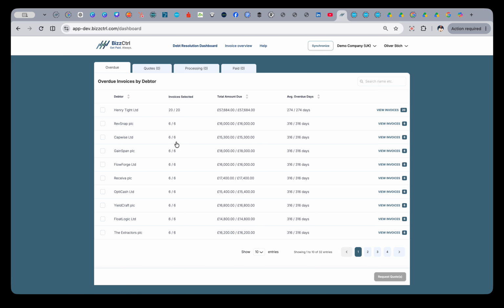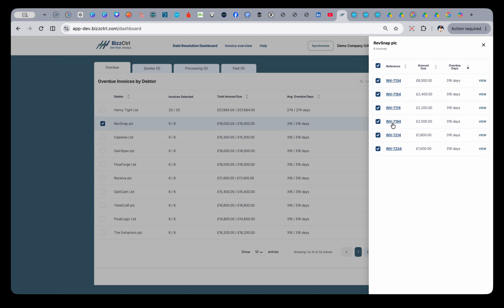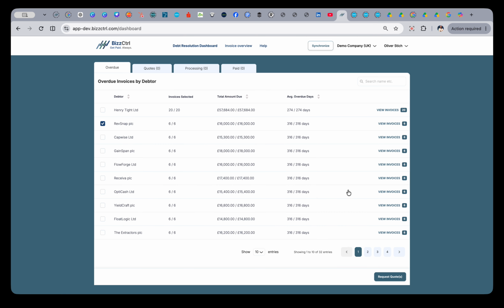And now we pick a debtor where we feel we want to do something. So we take RefSnap PLC here. There are 6 invoices in this data. Total amount of 16K, and their 316-day overview. You could look at the individual invoices, deselect or select them all. We keep them as they are and request quotes.